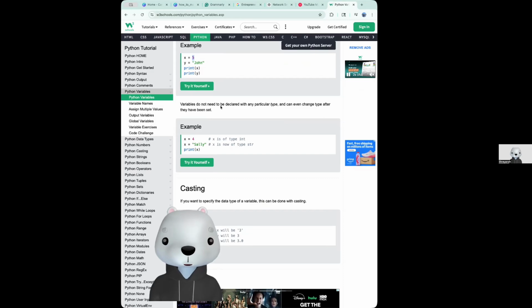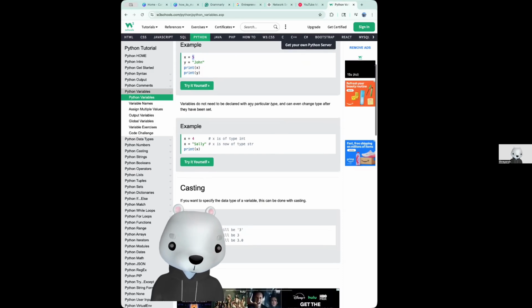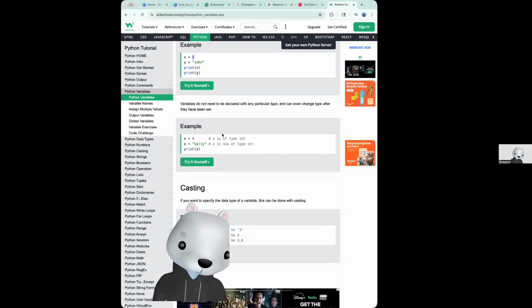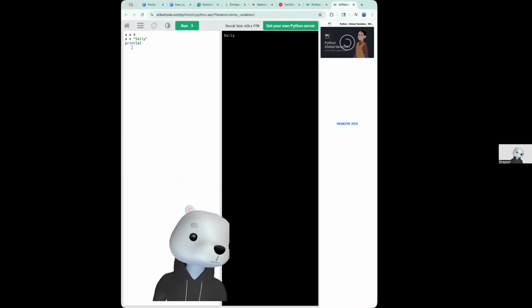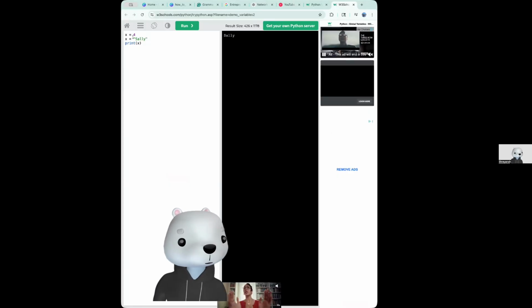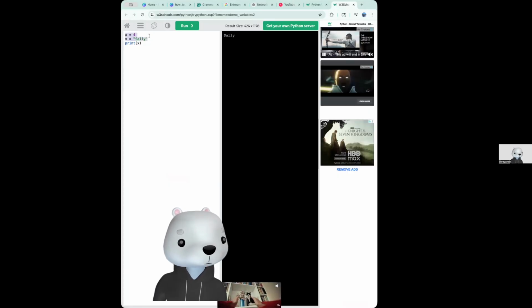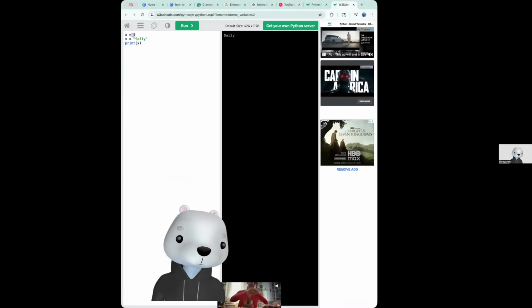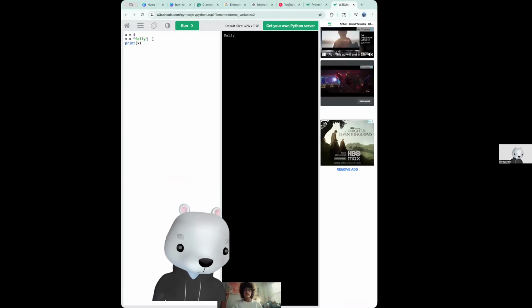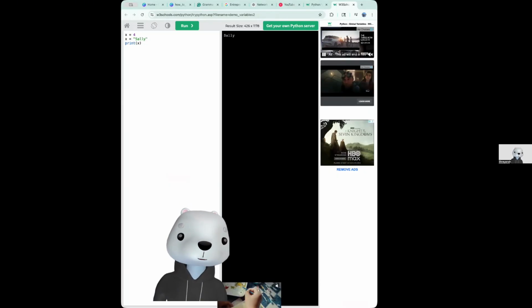Variables do not need to be declared with a particular type. So you can do any one of these. Like this one, it can either be a number or a string, stuff like that. Okay?